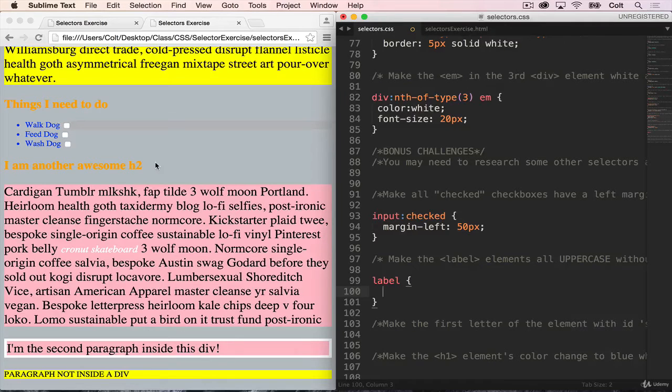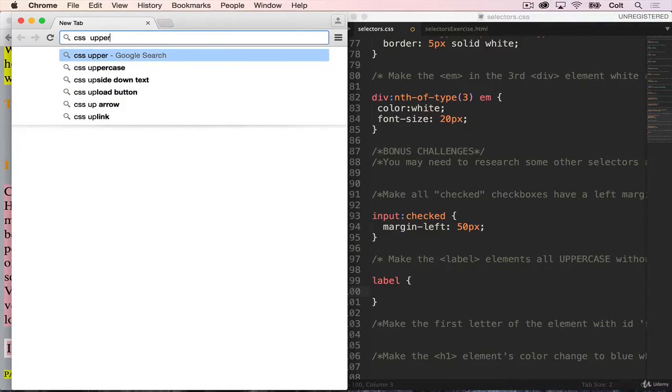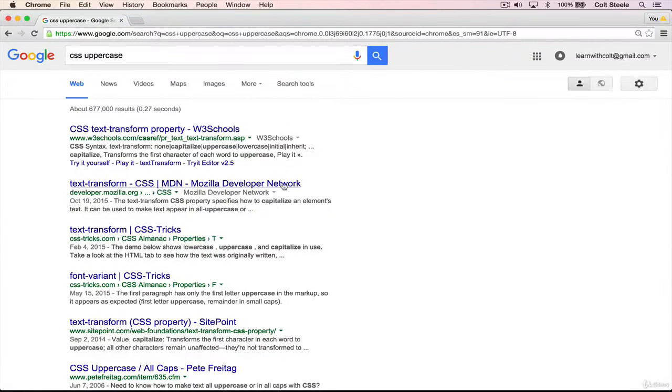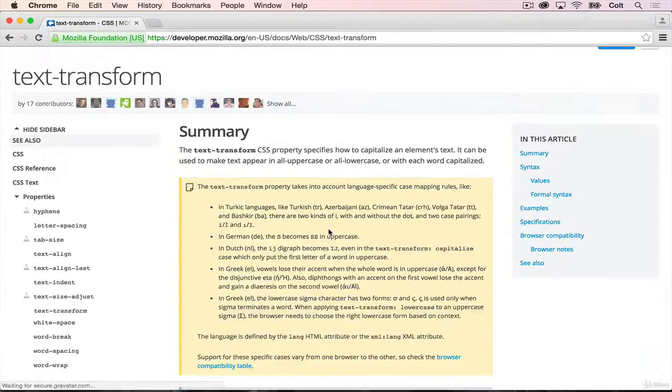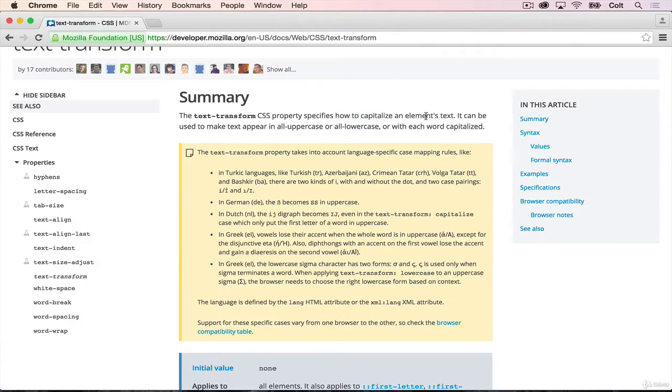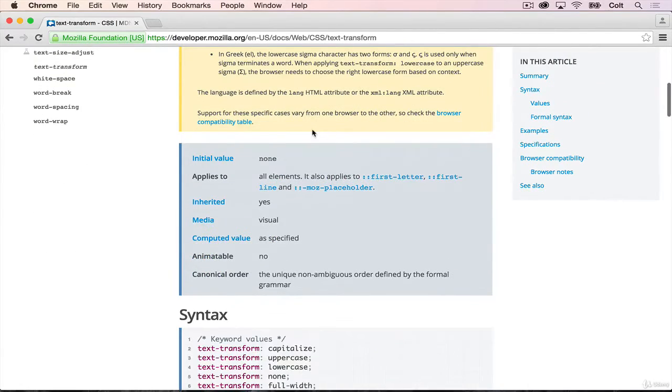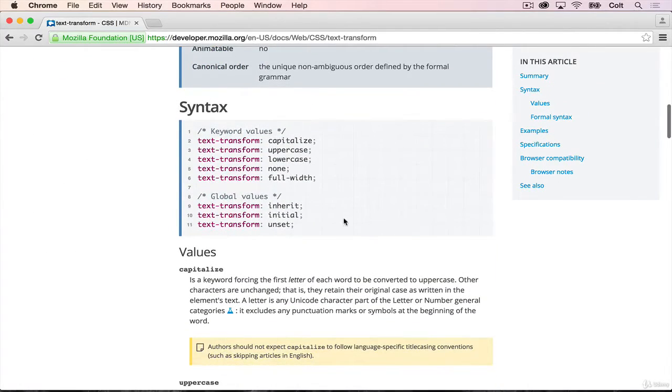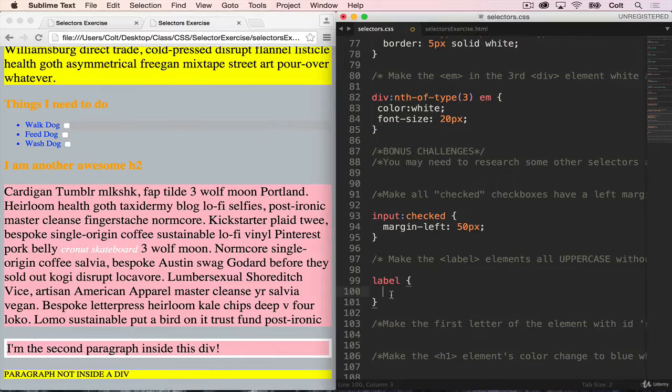So let's pull open Google and do a search. And this is something that I definitely have done before. So let's go up and do a search, CSS uppercase. You can see the first thing that pops up is text-transform. In text-transform, it says it specifies how to capitalize an element's text. It can be used to make text appear in all uppercase or all lowercase, or with each word capitalized. So then we scroll down and take a look at the syntax. And it looks like we have capitalize, which will capitalize the first letter, uppercase and lowercase. So we want uppercase. So text-transform: uppercase.